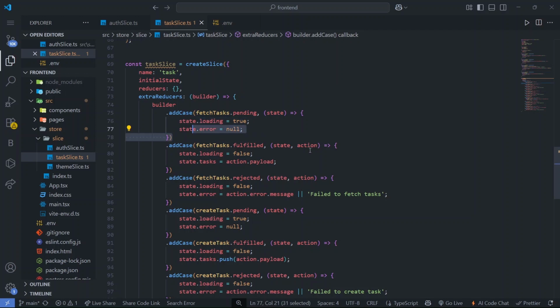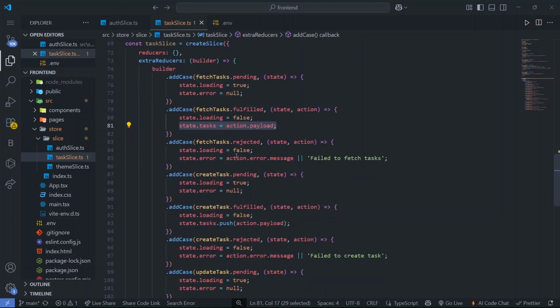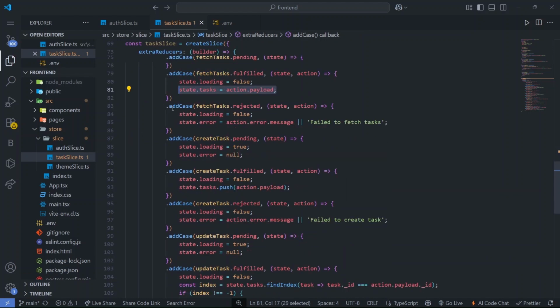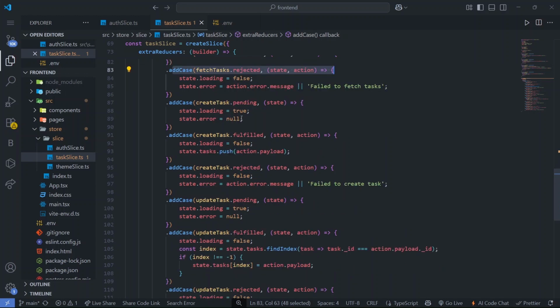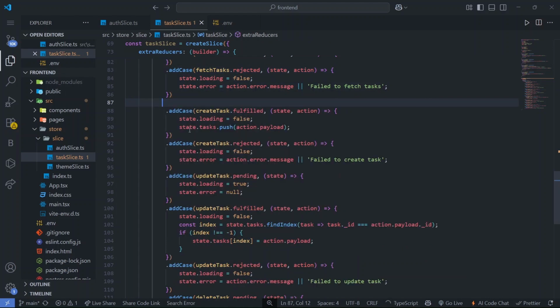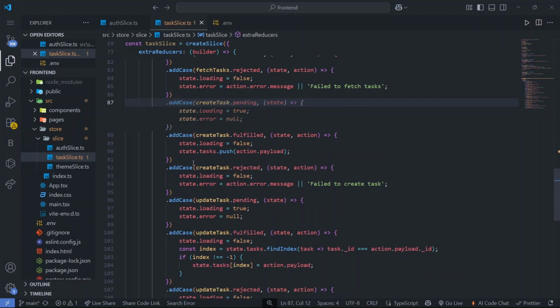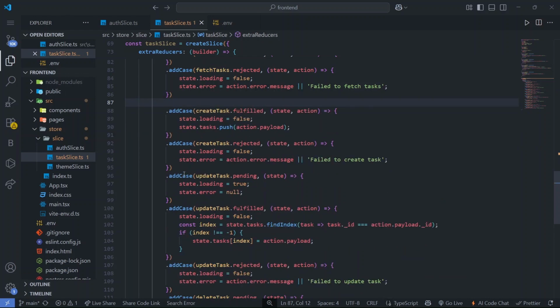Then if it is fulfilled, we have to perform the action, so that the tasks are shown in the Redux store and shown in the UI, right? And if it is rejected, it will show an error message. And similarly we can write for createTask, pending and fulfilled, like we can write loading and all these things. But if you don't want, we can remove this createTask pending and createTask rejected, so it will work fine without this.